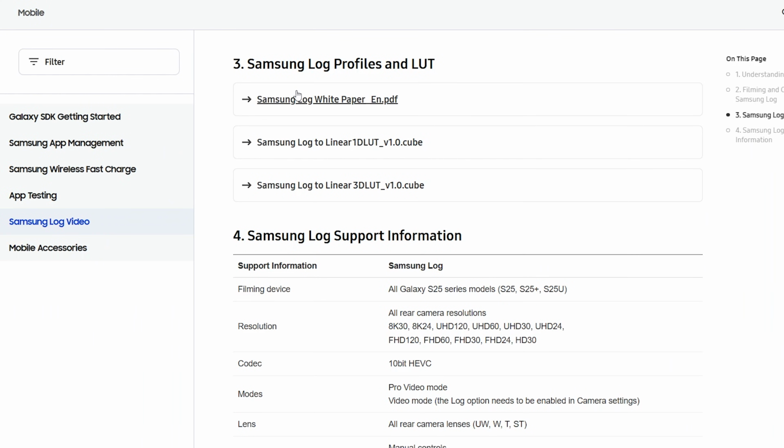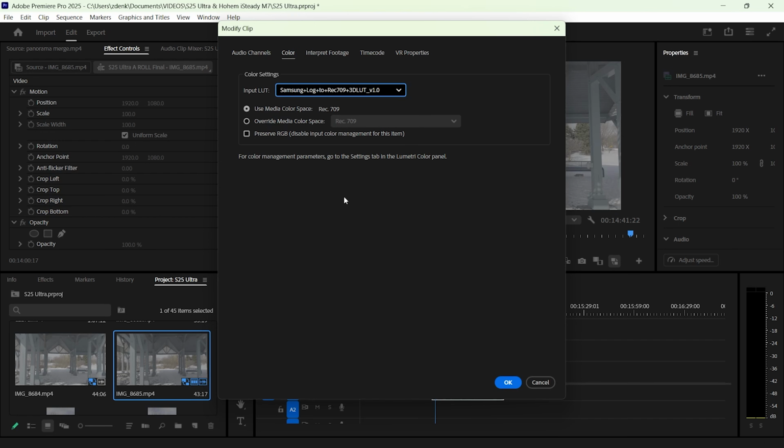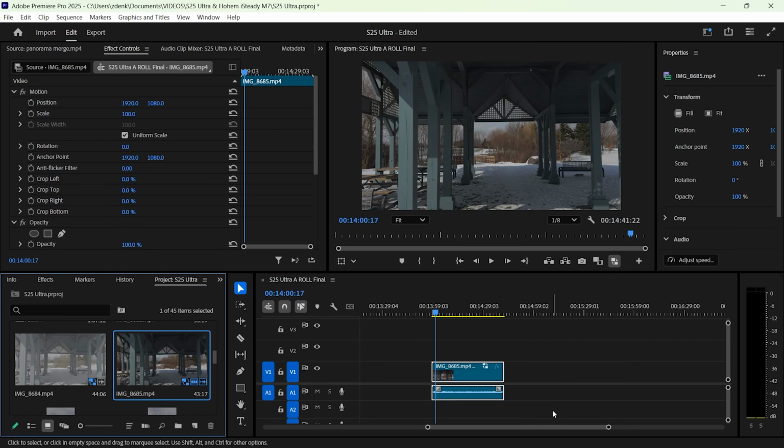For those who prefer to edit the clips on a computer in video editing software, Samsung offers 2 LUTs on their website you can download, 1D LUT and 3D LUT. You will then just apply this LUT over the clip in the software you use.